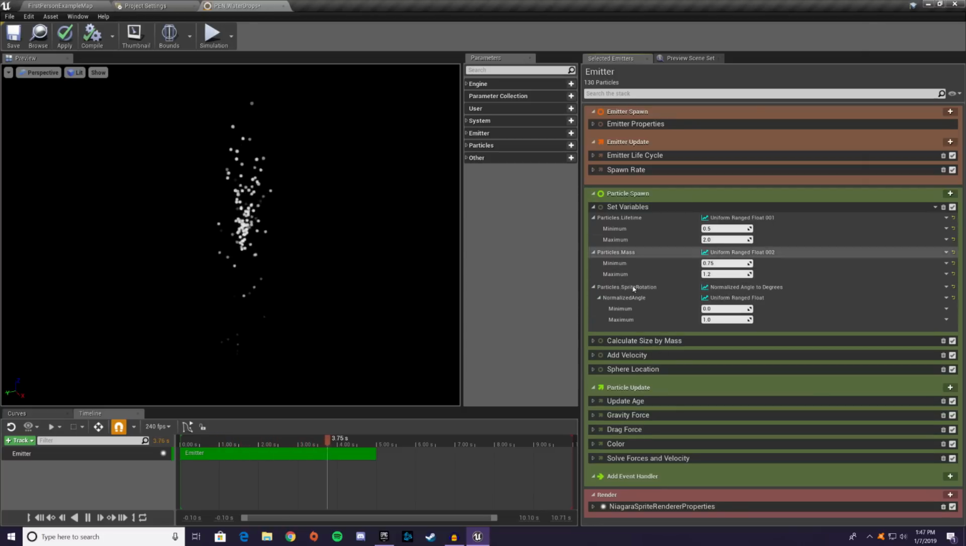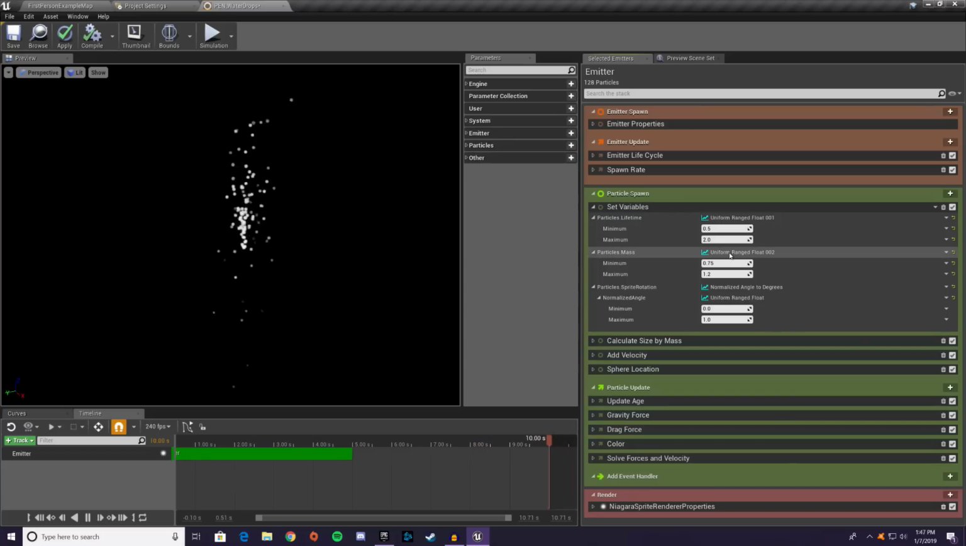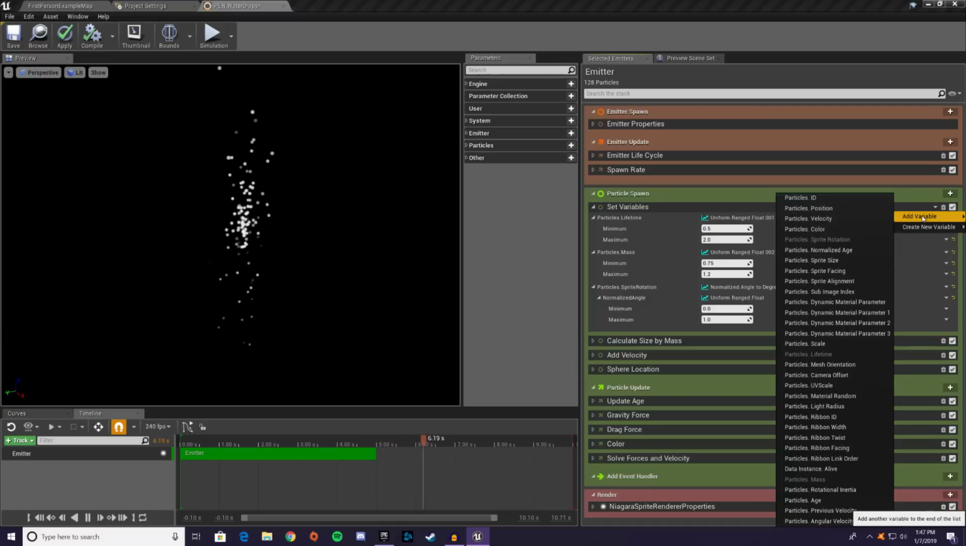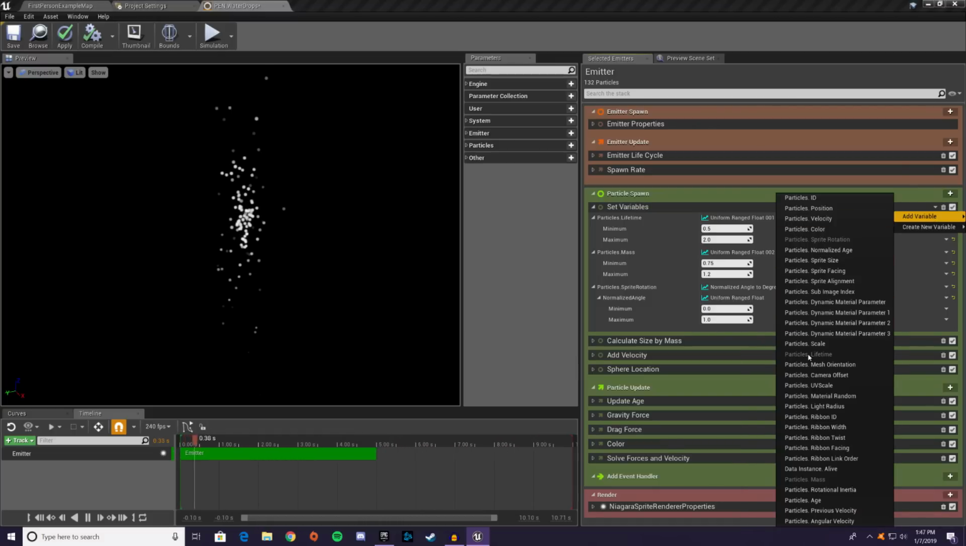We also have particles sprite rotation set in here. So this is just determining the initial rotation of these particles, but of course they're circles, so it doesn't really matter. You can also add other things in here. So you click on this little drop down arrow up here and you go to add variable, and you can add any of these variables that already exist. So you can initialize them here. There's all kinds of stuff in here that's super useful.